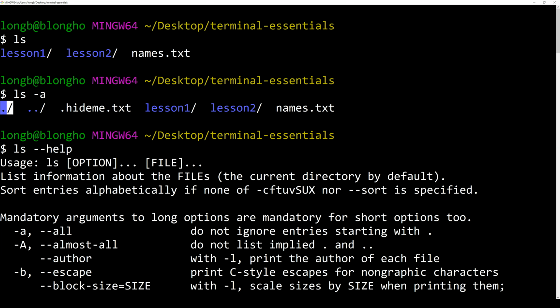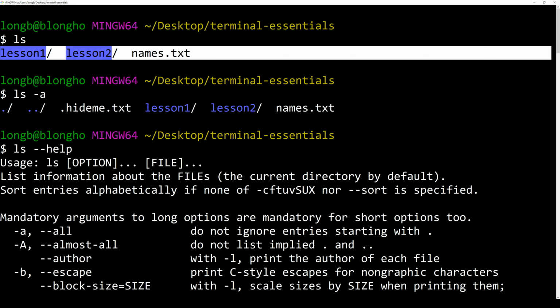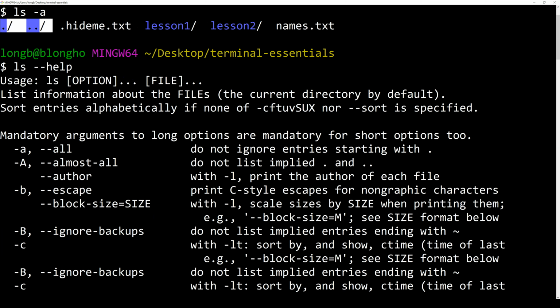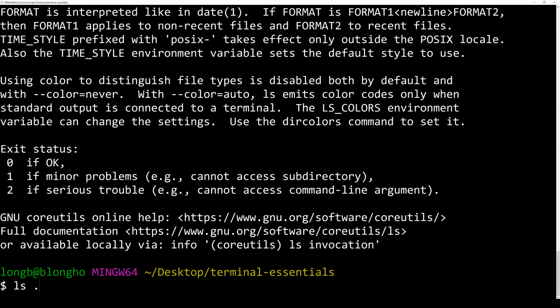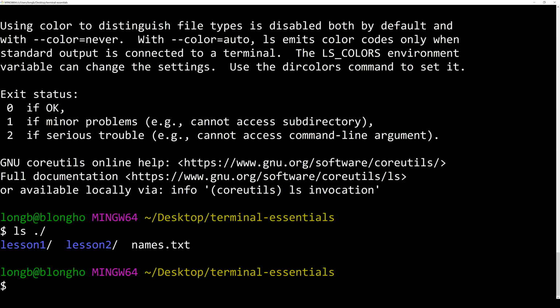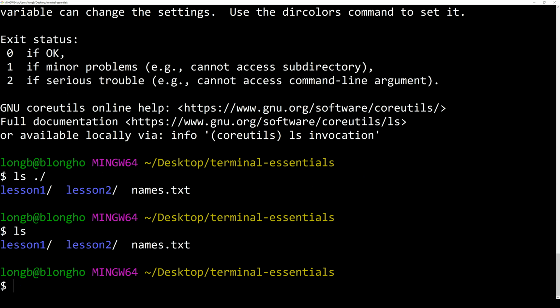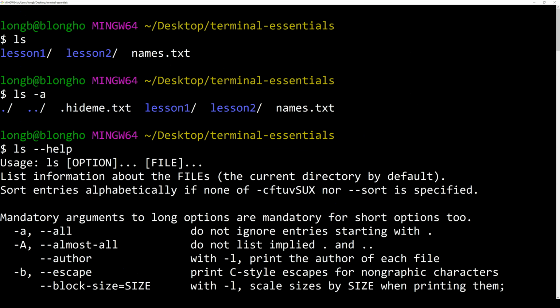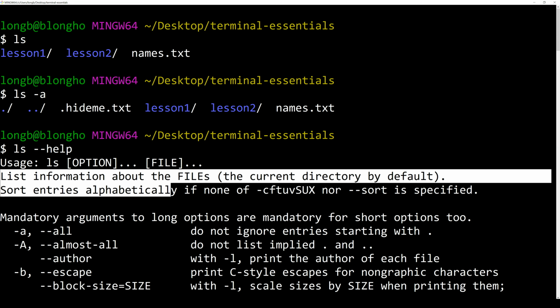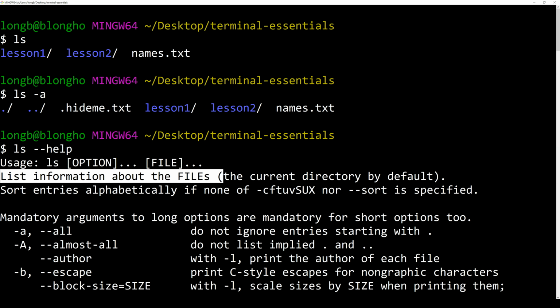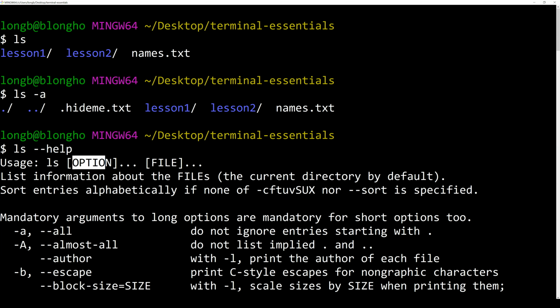To list the contents of this directory using this notation, you can also do ls ./. You see that this is also the same as just ls without any argument, because ./ is the current directory. And if you see in the documentation here, it says that list the information about the files, the current directory by default. It means if you don't pass any option, then the current directory is assumed.